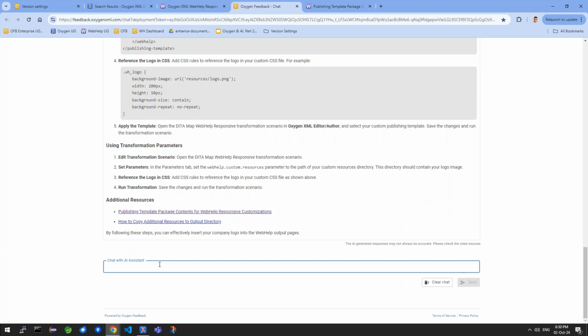Now let's move on with the last requirement of our task. Let's ask him how to customize the footer section. How to customize the footer to include a copyright notice and social media links.